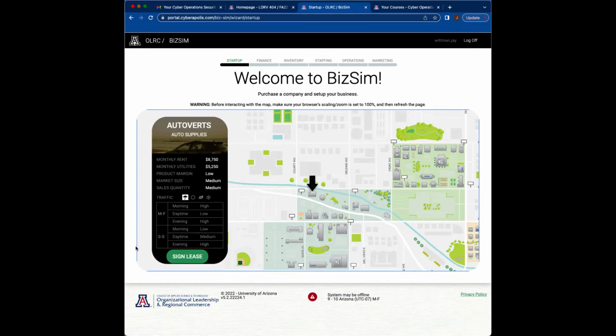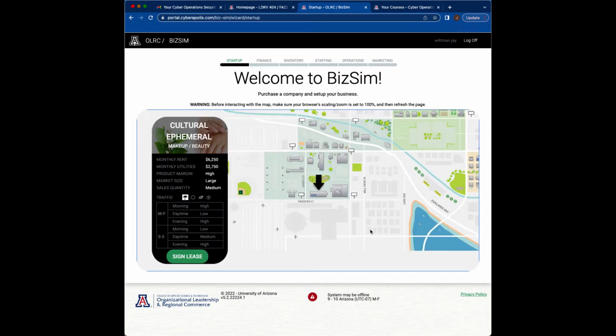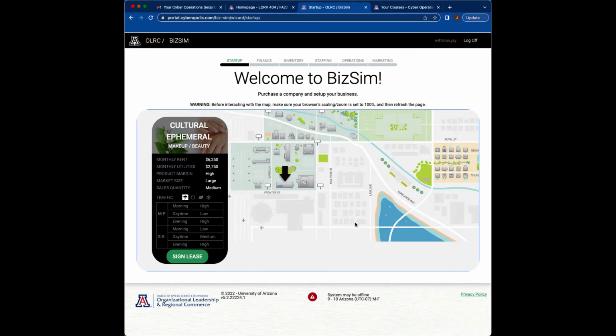So I don't want to necessarily run a toolbox shop this semester, so I'm going to keep clicking. So over here, AutoVerts is an auto supply store. Let's see what's over here. Workshops, tools, and we have a lot of tools over here. Cultural Ephemeral is makeup and beauty. That sounds kind of fun. The monthly rent is $6,000, and you can go down and see the different costs there, and then of course the foot traffic.